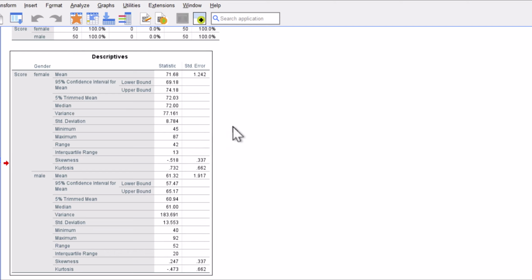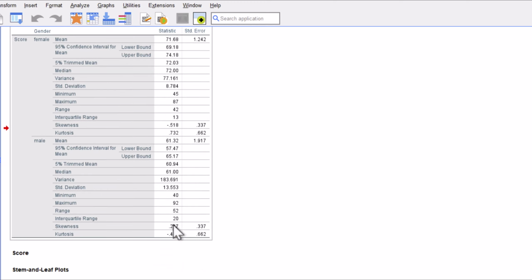So already we begin to have an idea of what our data looks like. It appears that, let's see, the standard deviation for the men overall was quite a bit higher. The women were more clustered around that mean, 8.78. The men were not as well clustered, about 13.5 around the mean. And that's also borne out in the interquartile range, which is 20 for the men, and the interquartile range for the women is 13. So that's what you'd expect.